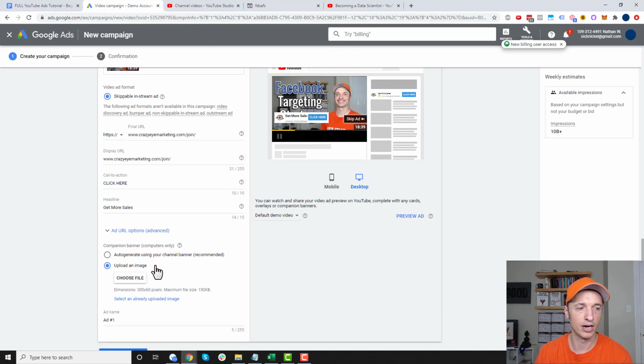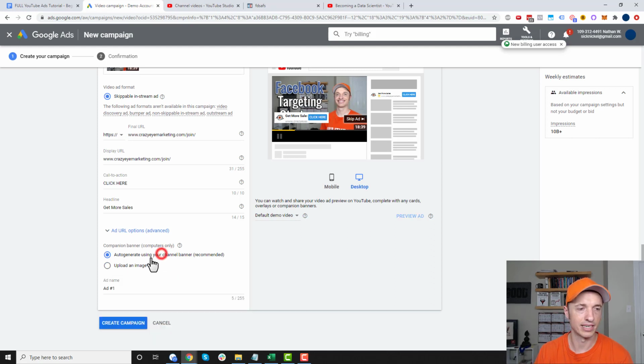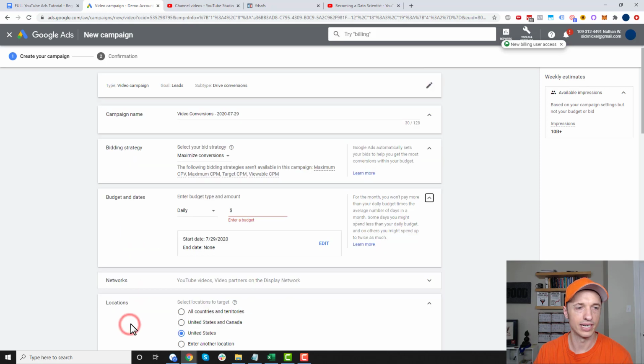Alternatively, you can go ahead and upload a custom image of one. Now note the size is 300 by 60 pixels, so it's kind of a weird size, but anyway, you can make it more unique, a call to action specific to the offer you're making in your ad. I'm just going to leave it the default. You can name your ad if you want to, and then you just go to create campaign.